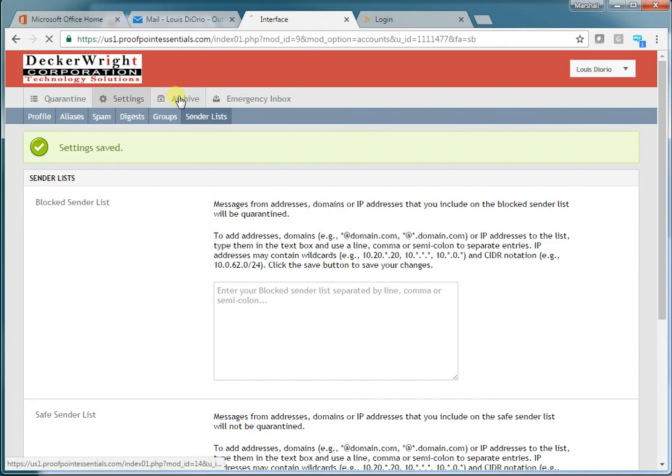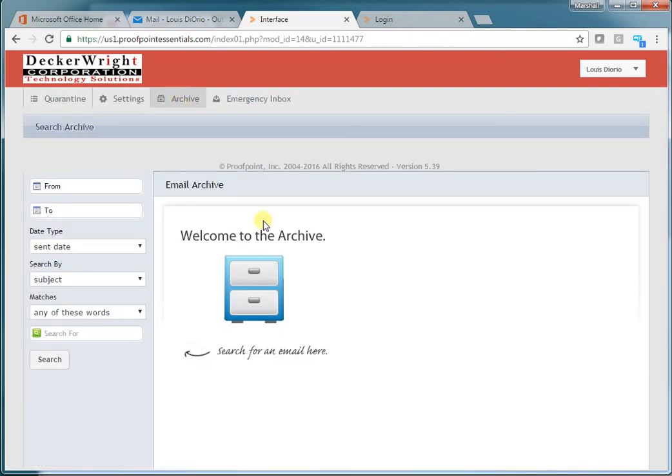The next area over is archive. If you have archiving enabled, this would go back for many, many months. For a basic spam filtering client, this is 30 days of archived emails. You'd be able to go back and recover just by entering in some basic information from who, to, or subject matter, some words in the text.